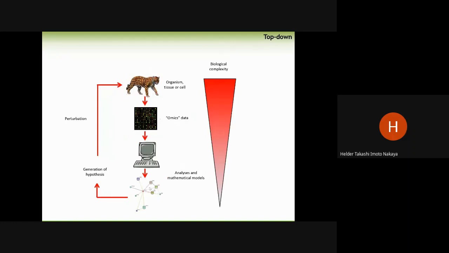The top-down systems biology is the one that I do, which is you start from the complex, the organism, the tissue, or the cell, and then you measure the whole thing using omics data, and then you use mathematical models, statistical models, to try to reduce this to small things that you can create hypotheses from, perturb the system, and see if this is actually happening.